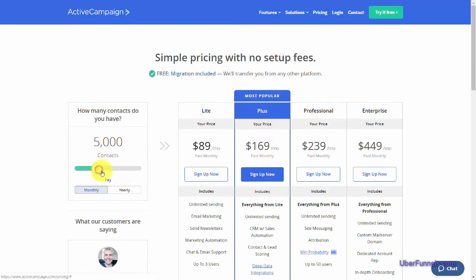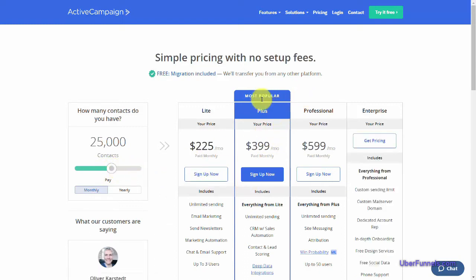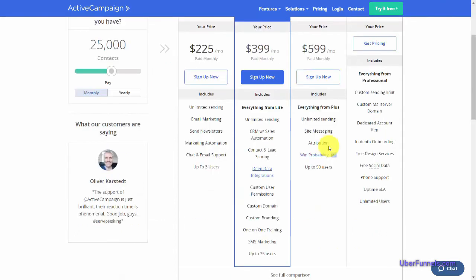If you move this forward to 10,000, you'll see that your cost rises. You move it again, you'll see your cost rise again. If you're choosing between the systems, you'll notice that the second level has the CRM system as well as contact lead scoring. If you move to the third level, you'll notice then that site messaging is then going to be available at that level. On another note, with the second level, you'll notice that SMS marketing is going to be available at that level.